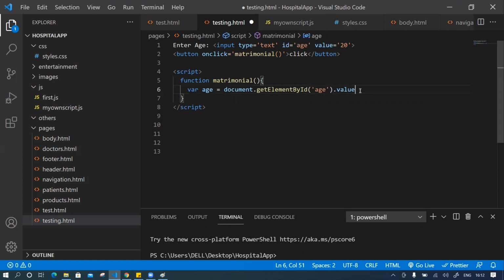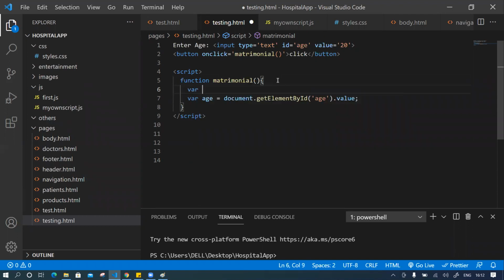Okay. Moreover, in real time, first we have to declare the variable, then we have to assign the value. This is recommended in real time, right? So I have declared the variable, and then I need to assign it. Generally, we assign the value here directly.